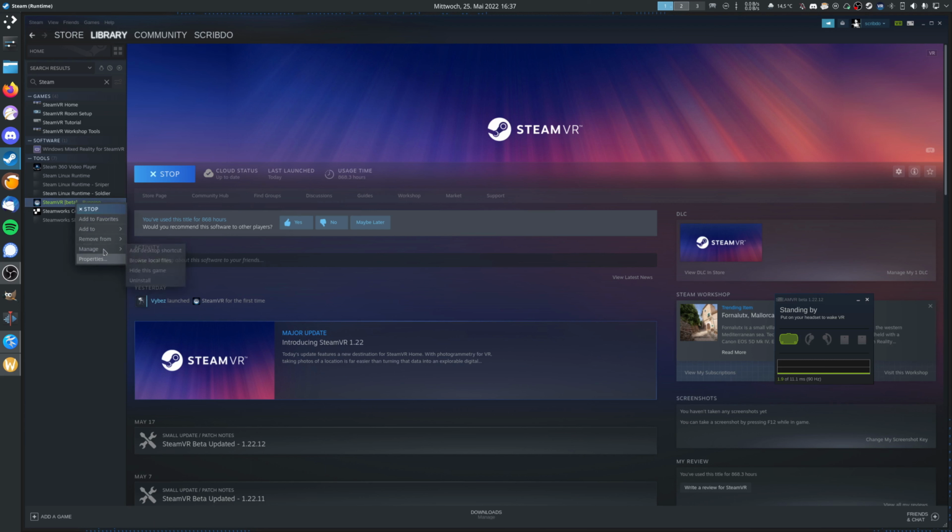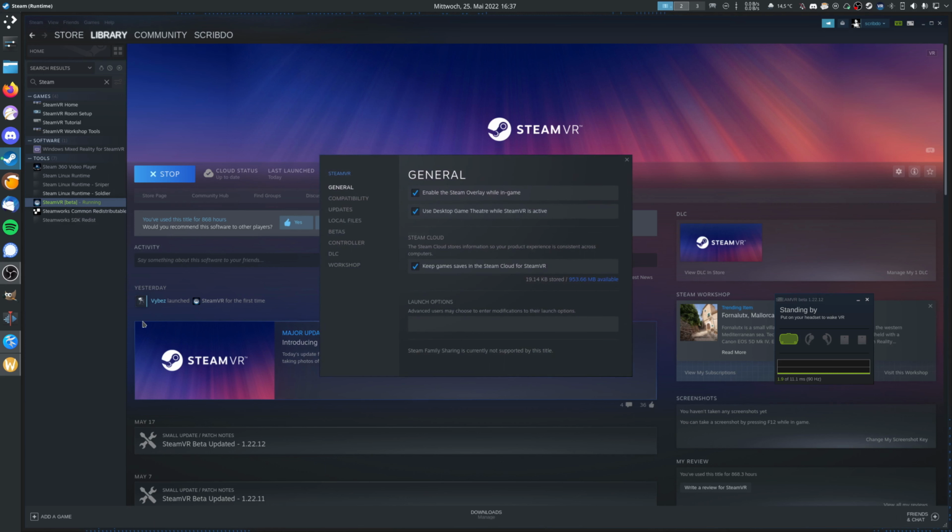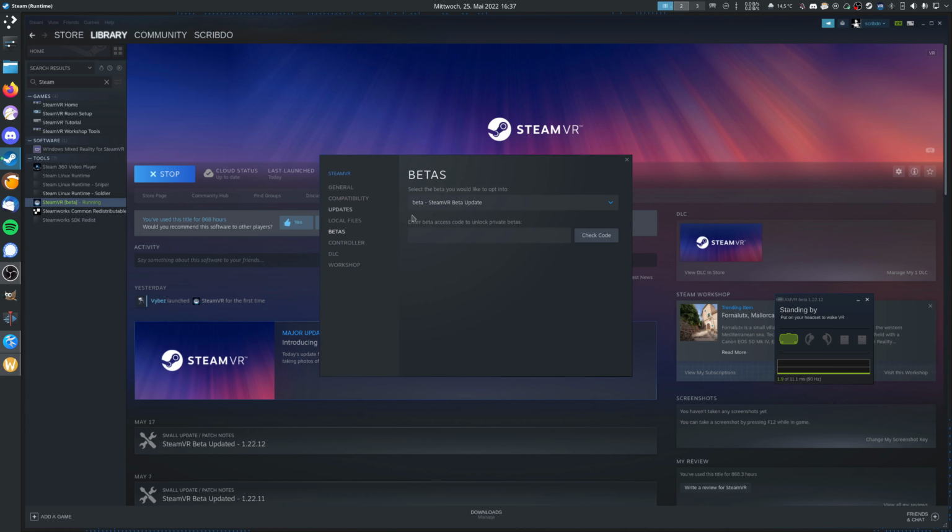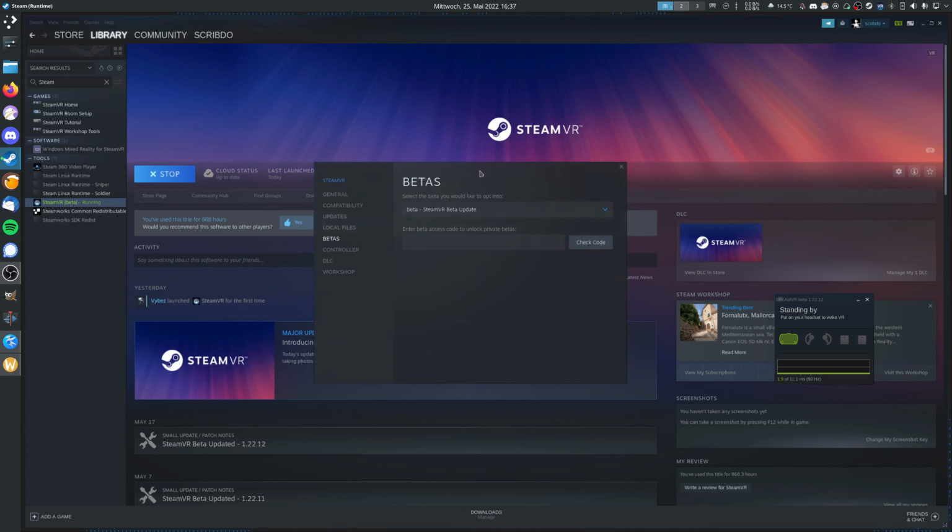And I can show you if you go on the Properties tab here, and on the Beta tab, you can see I'm running the current SteamVR beta update. And I suggest that if you're running this on Linux as well, that you are running the beta, because you get the newest features first. And if there are some patches for Linux, you will get them earlier, and it's just a better experience in my opinion. But you can also use the stable version of SteamVR.